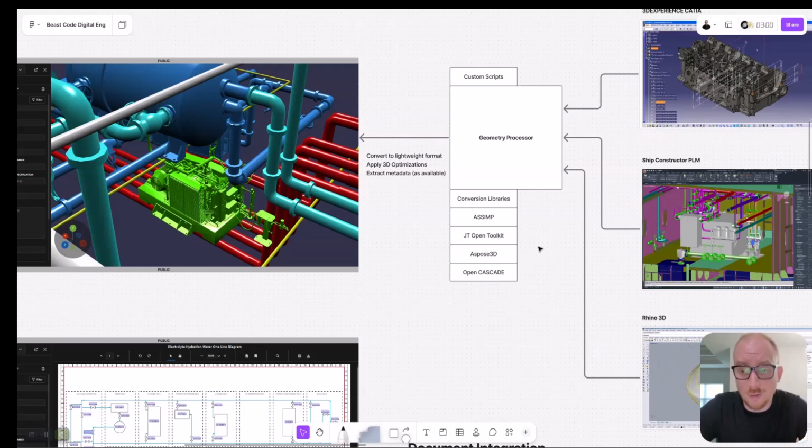A lot of times as well, we have to build custom scripts. There's other products that are out there that when you export the information and try to bring them into these libraries, you lose a lot of the metadata. And so we've built in the past a lot of scripts to be able to process it and be able to maintain all that information. So then you can convert it to a lightweight format. We can apply all our optimizations and you still get all the metadata.